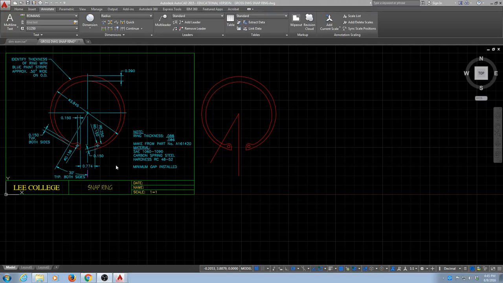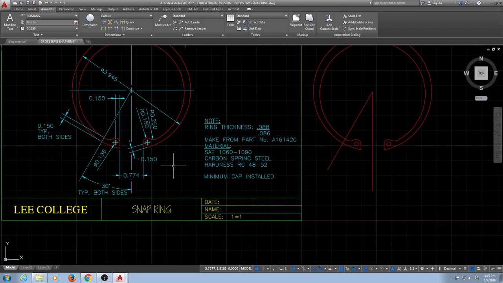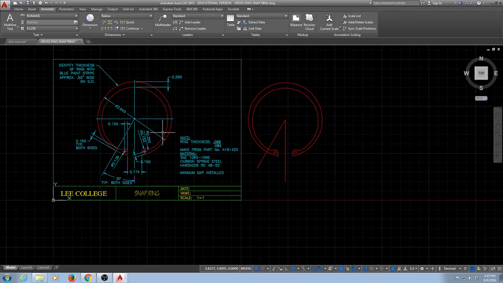So starting where we left off, we have the object drawn. Now it's time to annotate it. And when I say annotate it, that means add dimensions and text that we need to add. Okay? Because remember, we want ours to end up looking like this. So be sure to put everything on the correct layer.